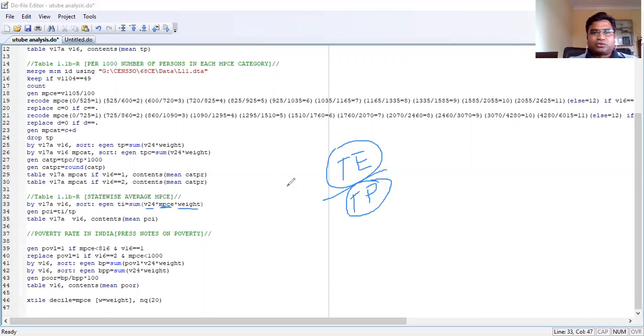Once we get the total consumption, this is our numerator. We have the denominator calculated already, which is TP. So here we are saying gen per capita expenditure, which is TI divided by TP. And then we are listing those values here. So basically, using the same command, let us check how it goes if we just run this command quickly.